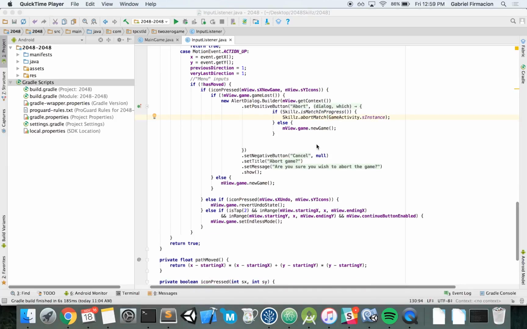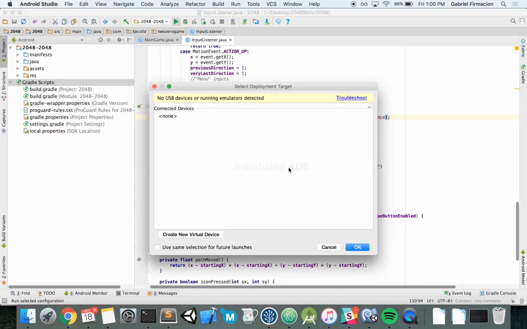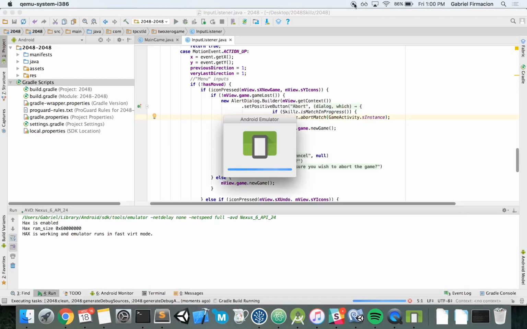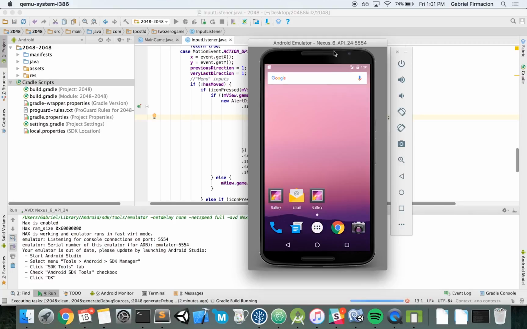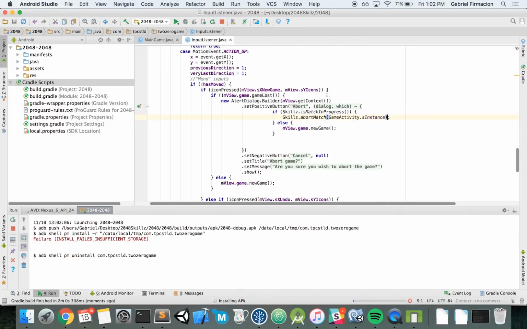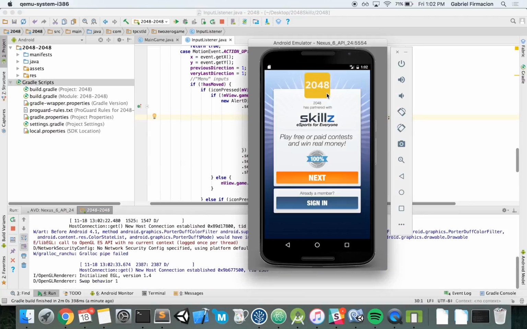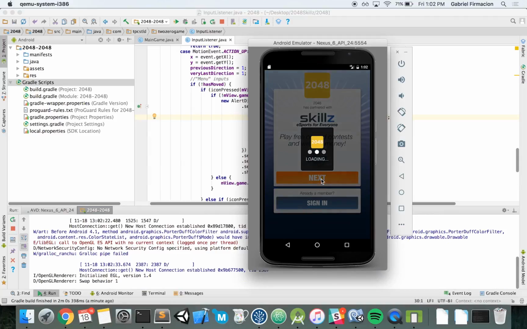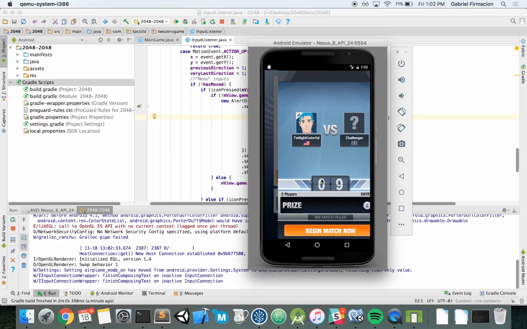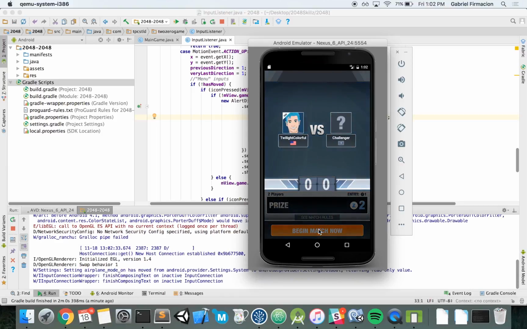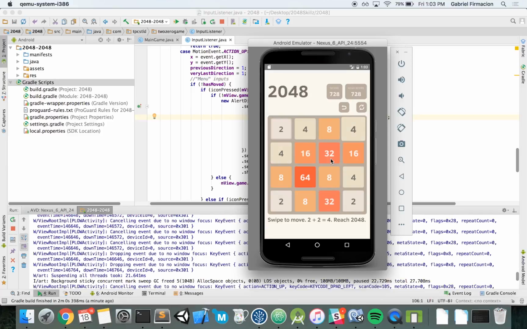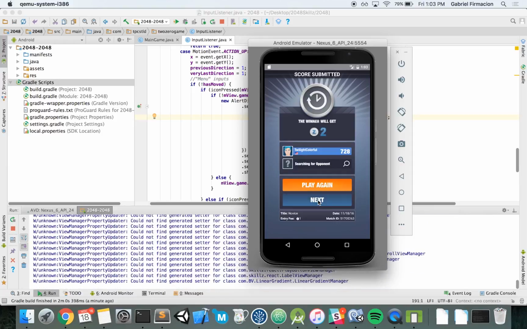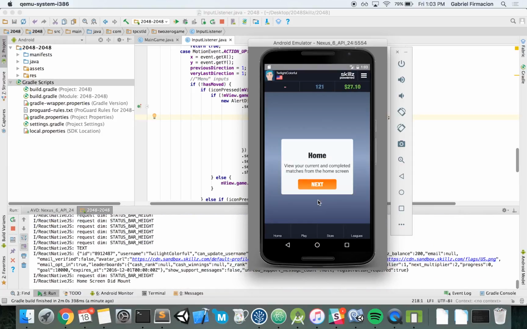Now that we have full functionality of our game with Skillz included, let's try running the game. All right, so now we have Skillz. And let's test this out. Okay, reporting the score to Skillz. There you go. You have officially have Skillz with your game.